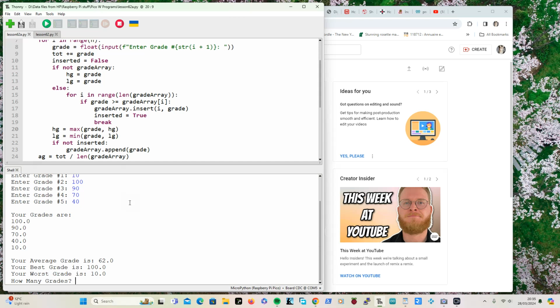Oh, and I'm not printing the sorted grades. I was wondering where the printed sorted grades were. I've printed them out because I sorted them. They were being sorted as they came in, so there we have it. I think that's kind of a bit nicer.